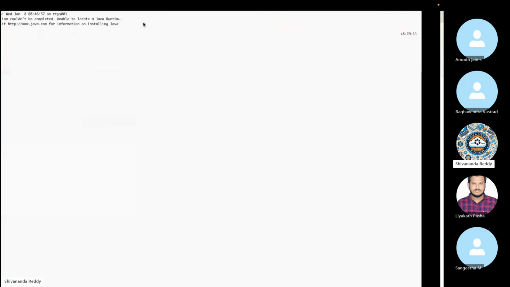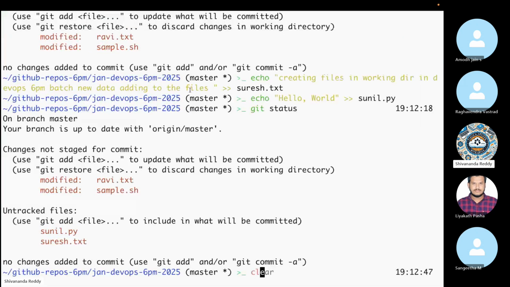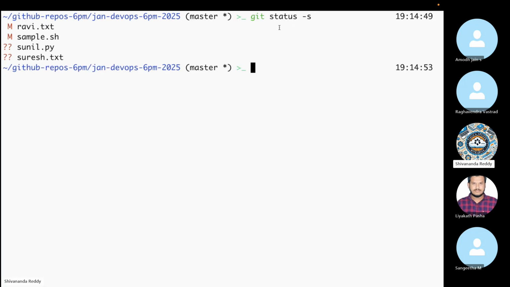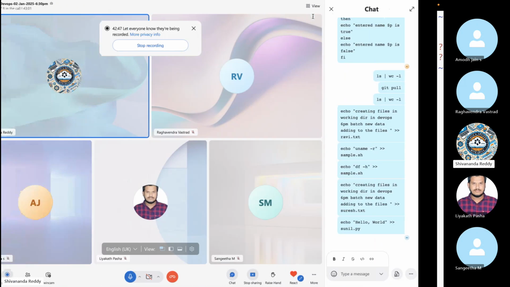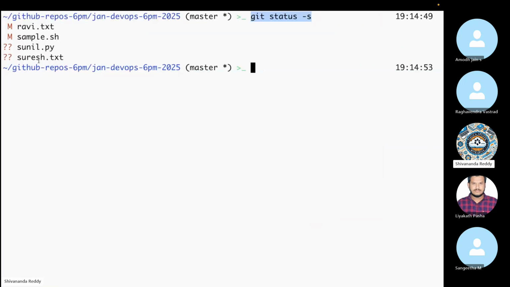Okay, let me show the output now. Able to see, guys? The standard output is coming up. Simplified output. Now think about this, guys. M is nothing but modified. Two question marks are there. That means untracked files. Now 4 files are there.